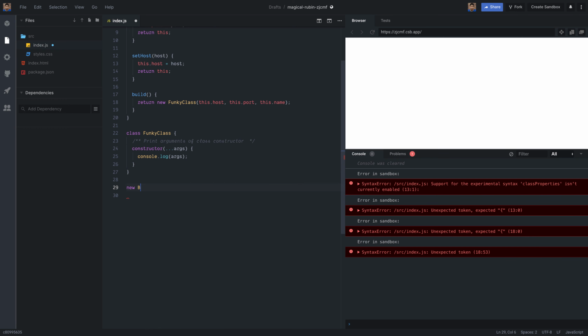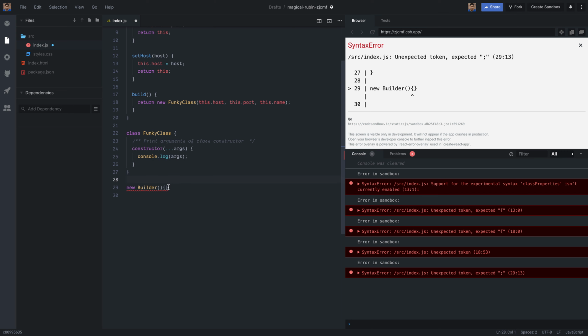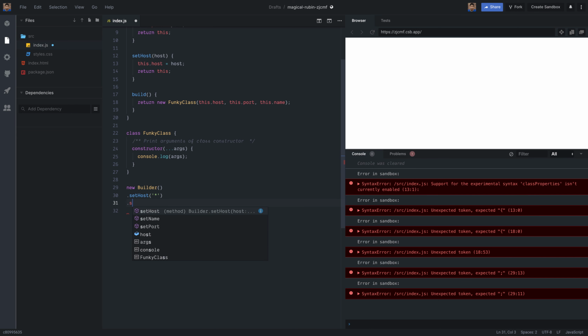So here we're going to do a new builder instance, and you see here it's going to just print out the arguments that I pass in. So we're going to say new Builder, dot set name, set host, and we're going to just set that to star, set port 3000, set application name, which is going to be API, and then we go about and build it.